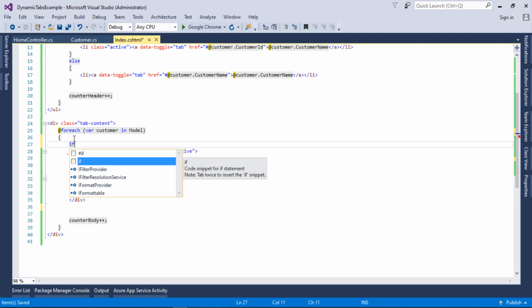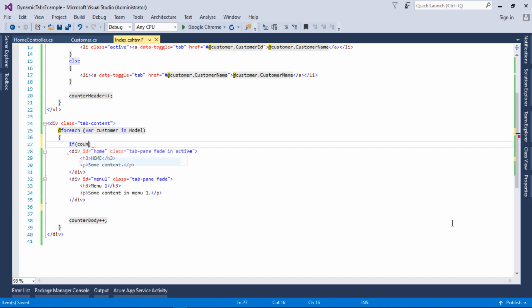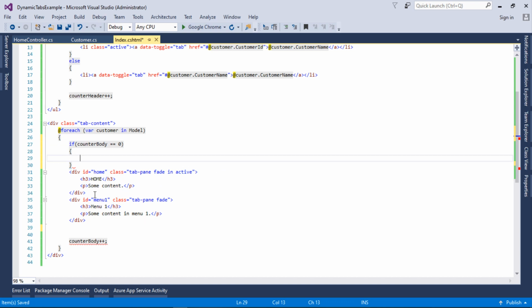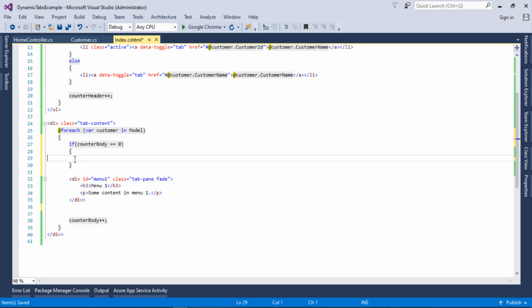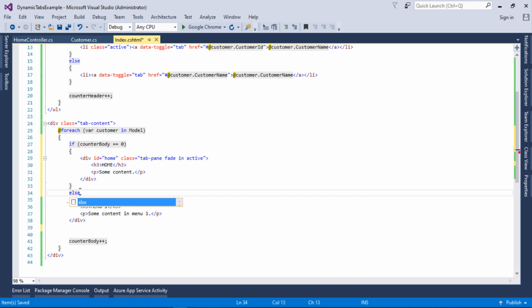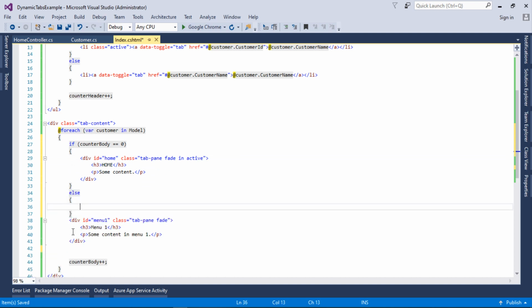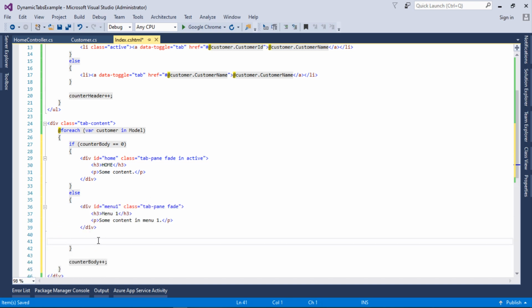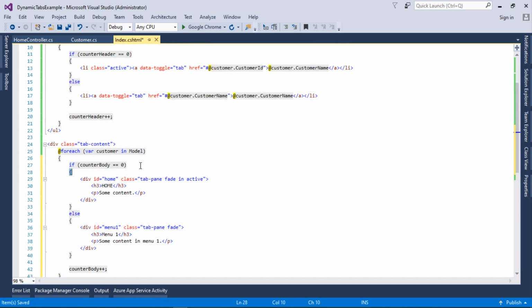So if counter body equals 0, then we want to display this one, else we want to display this list element, because we want the active body element on the first. And similarly we will type the add customer dot customer ID here, and I will copy it and paste it here.